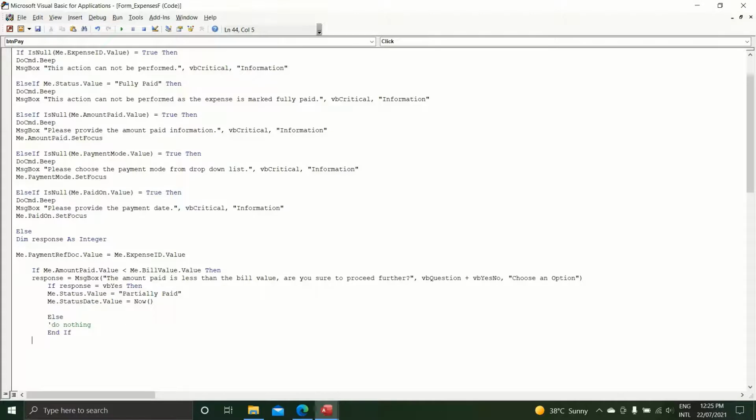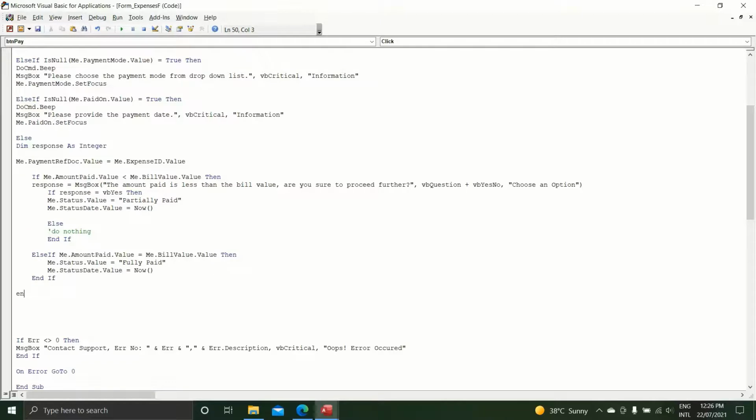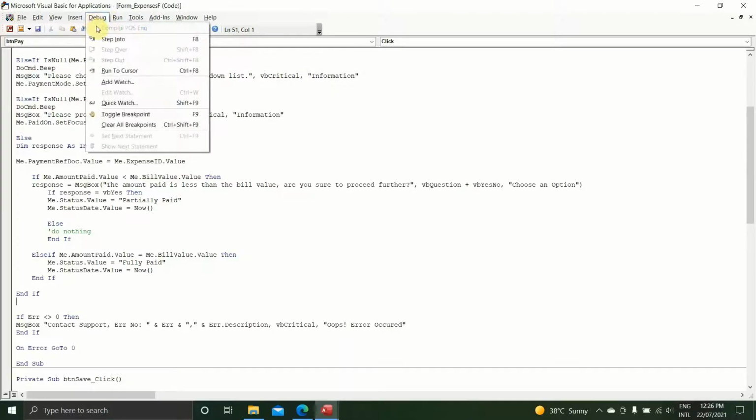One more, and now else if me dot amount paid dot value is equal to me dot bill value dot value, then we'll copy this, and instead of partially we'll say fully paid status. Okay, right, so this is done.